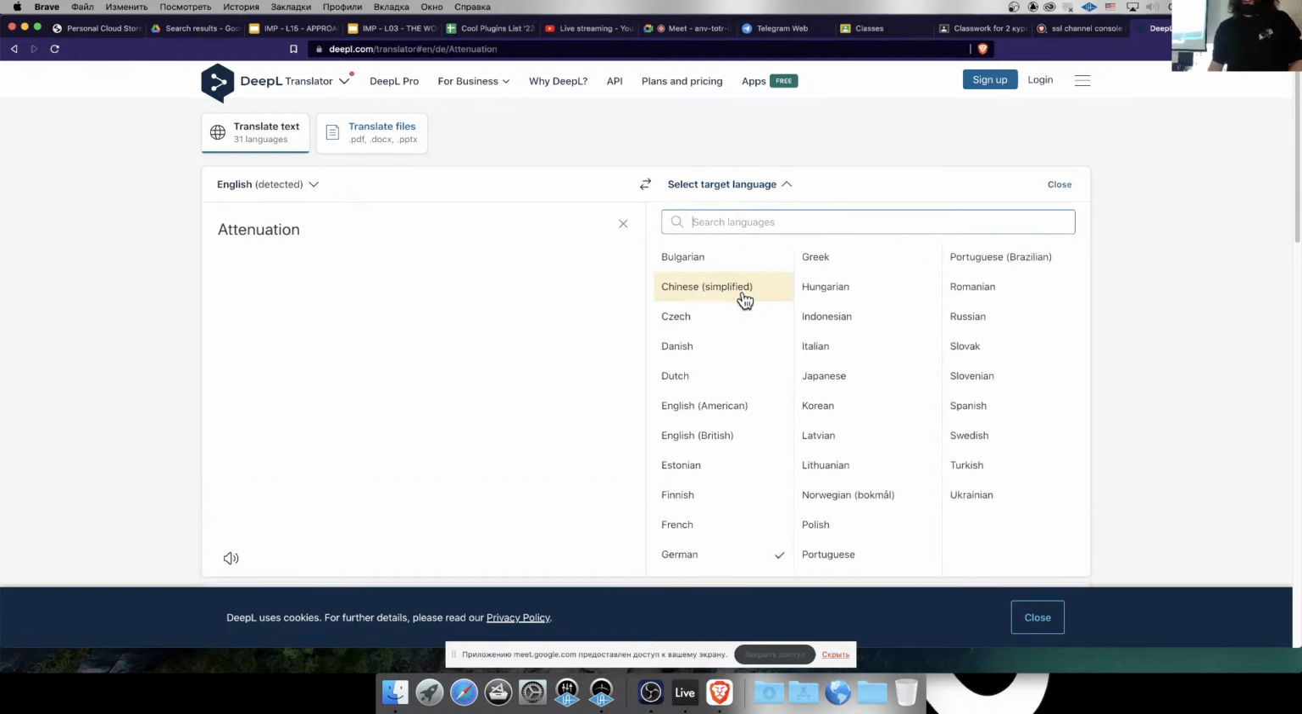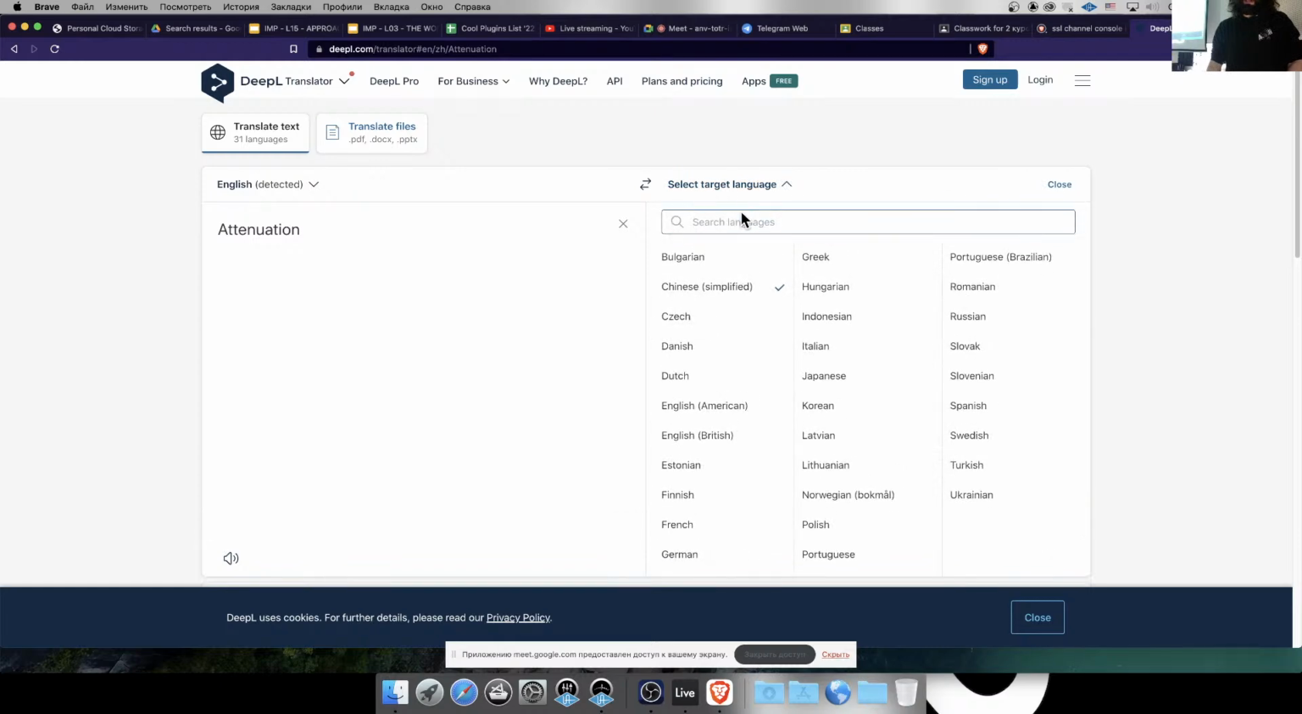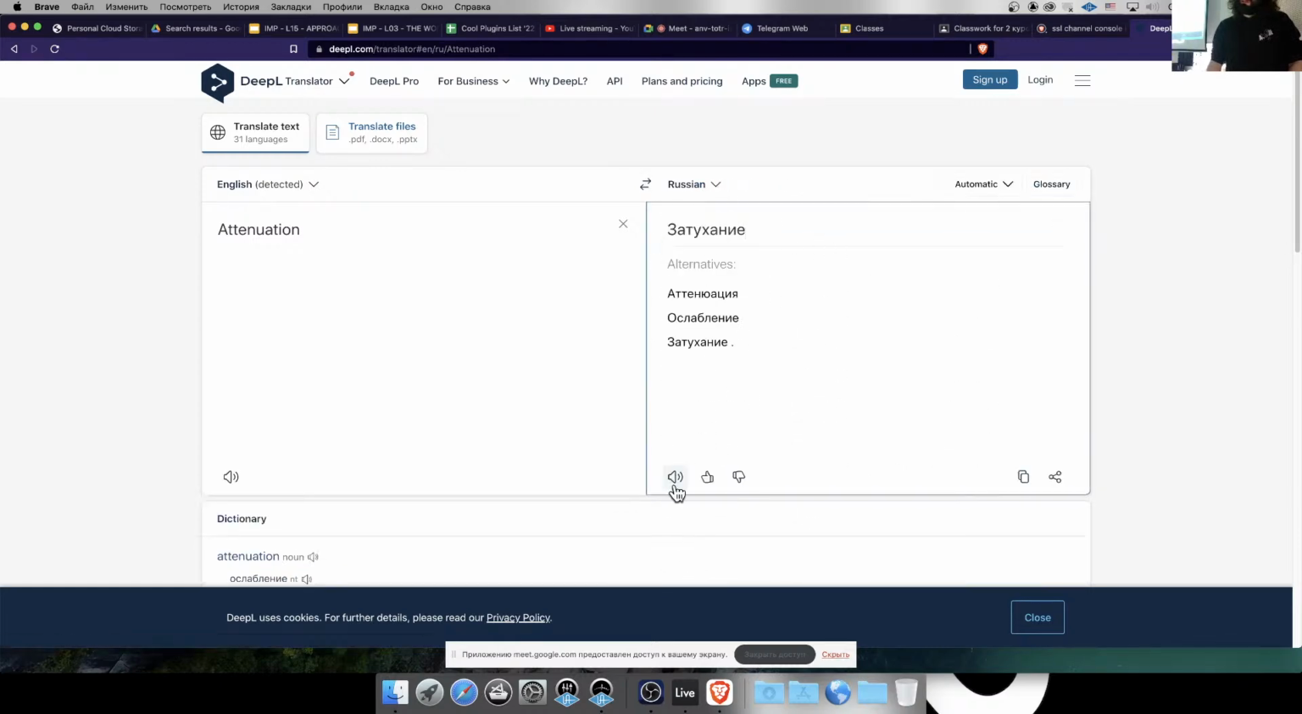So let's go. Or well, let's see it in Chinese, by the way. Oh, wow, it's so short. Okay, so let's see it in Russian. So attenuation translates to... It's correct, or is it a bad translation? In Polish it's "attenuacja." What? Ah, nobody says that word.